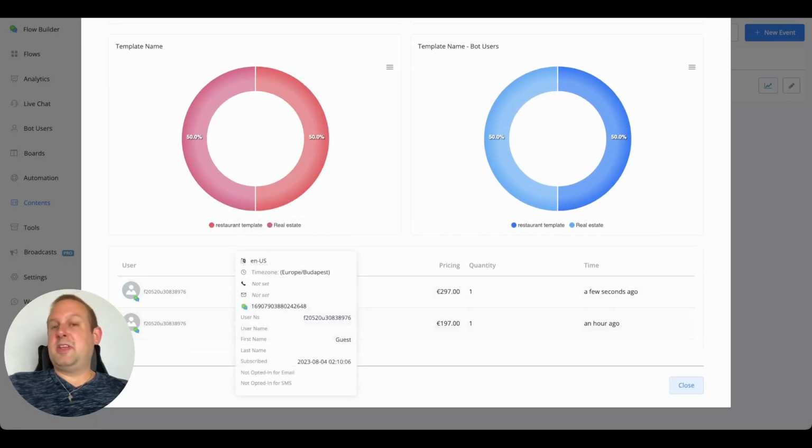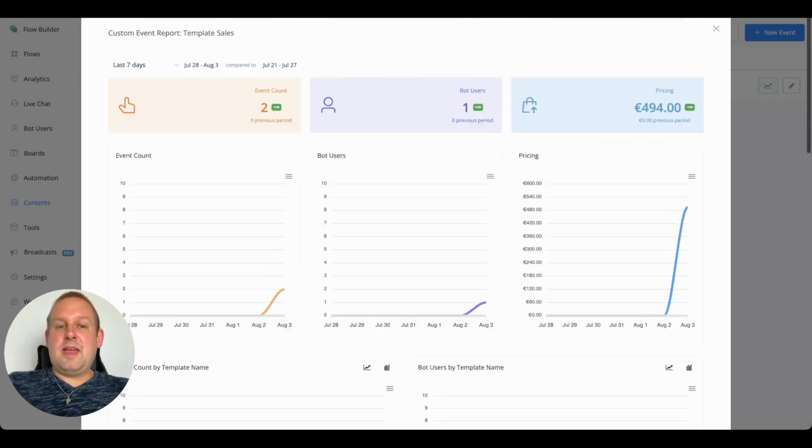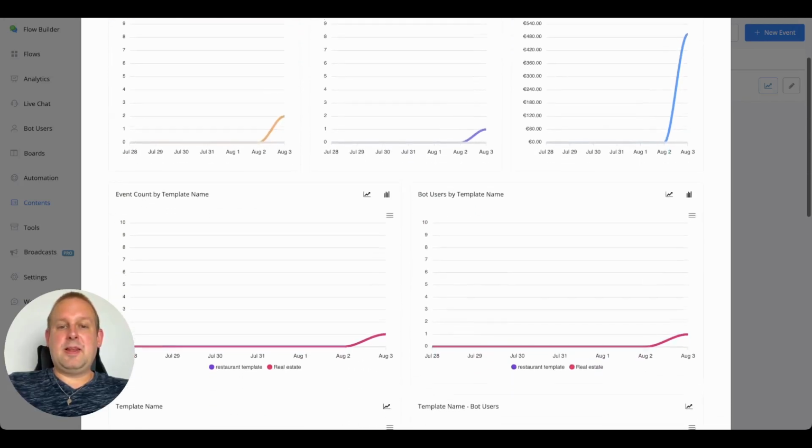You will see the first one that we triggered inside of the flow for this specific user, and the pricing was $197, quantity 1. And now through the API endpoint, we have another template sale, this time a restaurant template for 297 euros. And that was triggered a few seconds ago. And you can also hover over it to see exactly when. So if we take a look at the analytics, you will see that everything has been updated automatically, right?